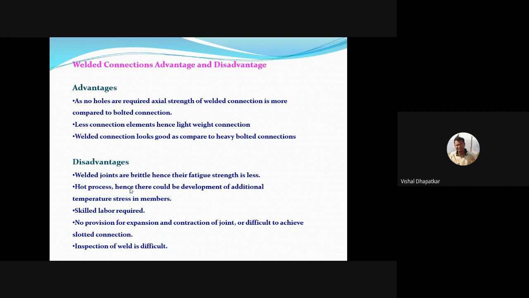Then skilled labor is required when we do welding at a certain elevation or at a high elevation. At that time, we need skilled labor so that the weld is properly deposited and there is no pocket left in the weld, so that its strength does not get reduced. Then provision of an expansion and contraction joint is difficult in a welded connection, because it almost provides a fixed type of connection when we join two members to each other. So it is difficult to achieve an expansion or contraction joint in welded connections.